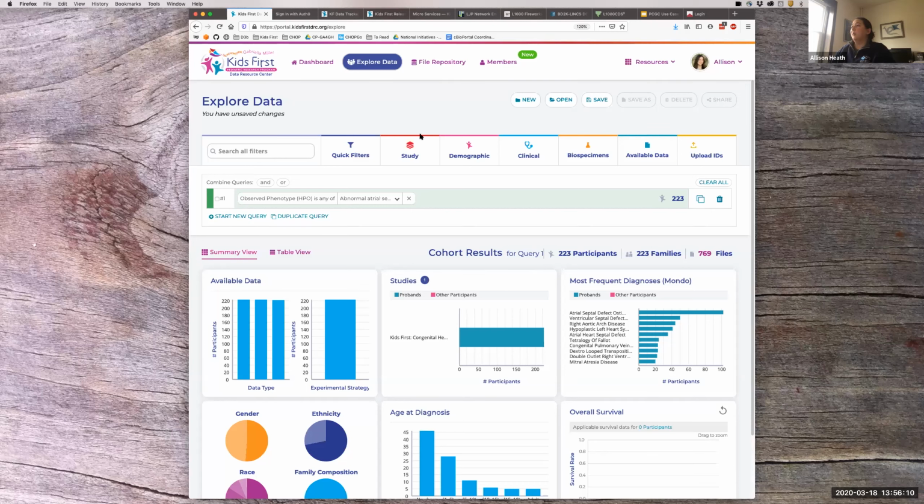All right, so that's great. I can get my cohorts, I can explore, I can find what the data is. I think the question always is, okay, what can I do with it then?